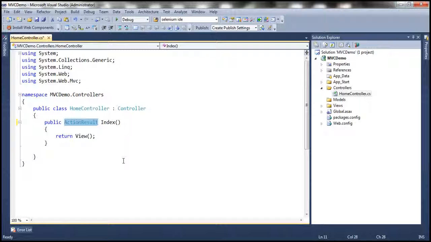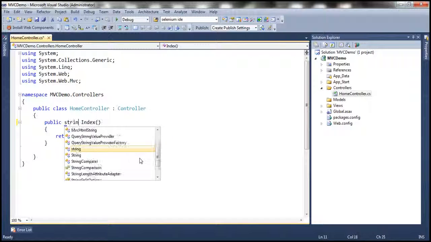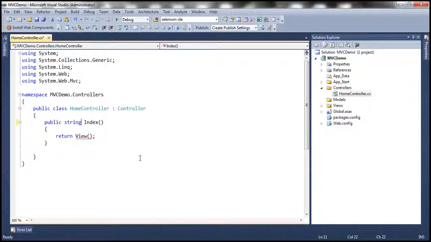For now, let's make this index function return string instead of action result. And what string do I want to return? I want to return a message from this MVC application function saying hello from MVC application. So that's the string I want to return. This function is very straightforward. All it's doing is returning a string. So at the moment, if you look at this controller, it's simple. It's a class, and it has one function called index, which is going to return the string.